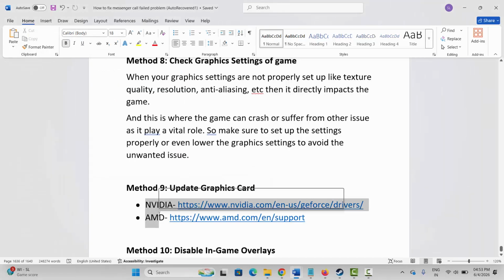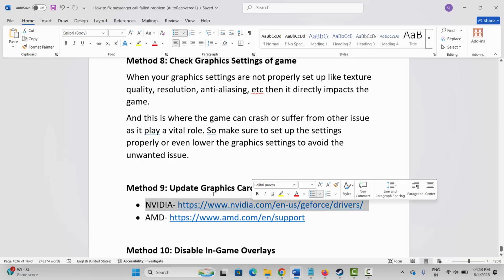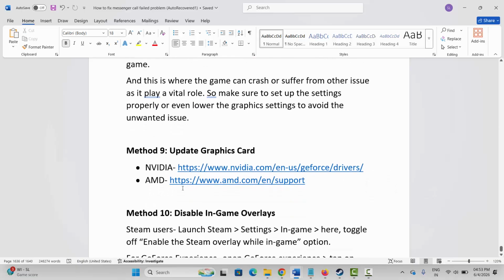NVIDIA and AMD users, go through the link already provided in the description and you can easily update your graphics card from there. Next is to disable in-game overlays.